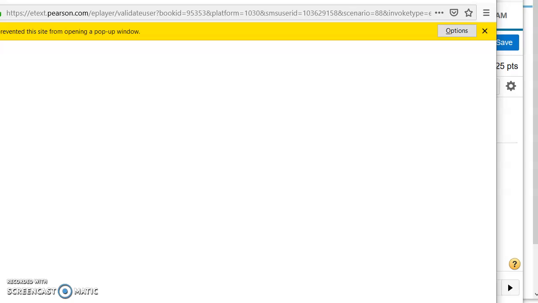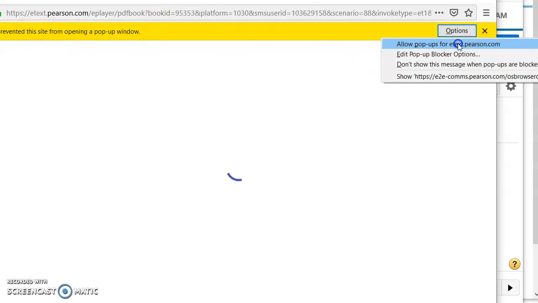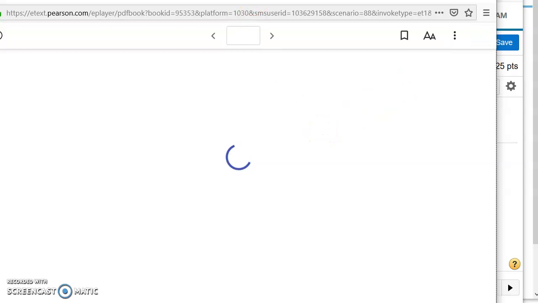Please make sure you have ad blocker off. You can see I'm having this opening a pop-up window. I need to allow pop-ups from my math lab. So you want to make sure you disable pop-up blocker when you're working with my math lab.